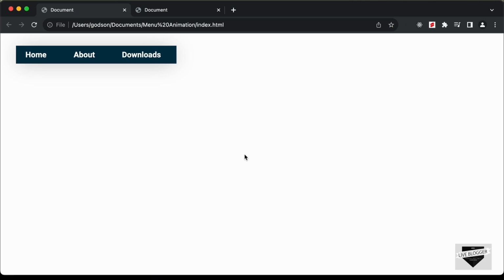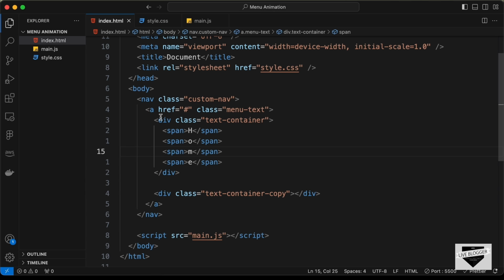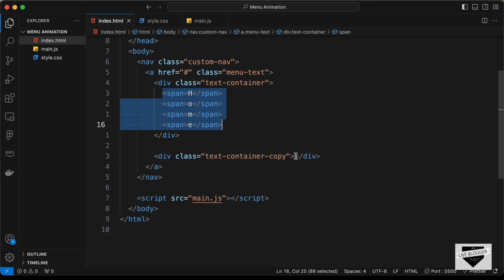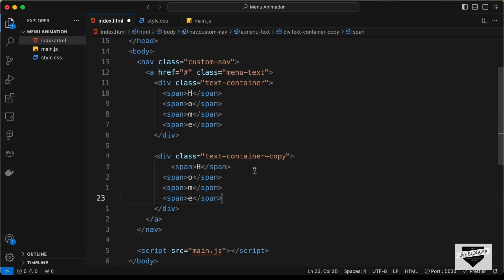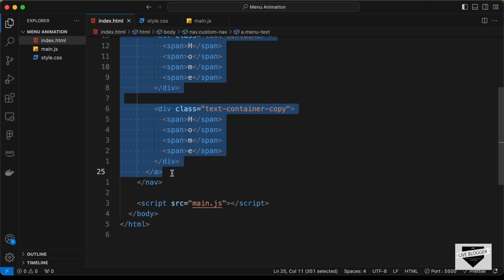So now if you go back, here we can see that we have home displayed, but each of these characters are separate. Now we can animate them separately. Now we need to have two texts because we need to have the animation of the other text coming up from the bottom. So I'll just go ahead and copy these spans and let's paste them over here inside text container copy. And now let's go ahead and copy this anchor tag and let's paste it 2 more times.